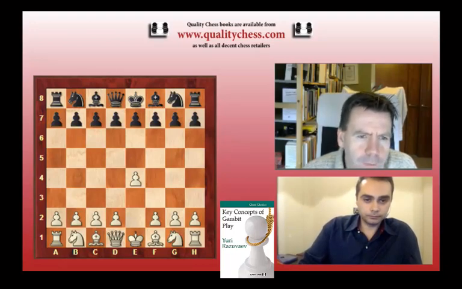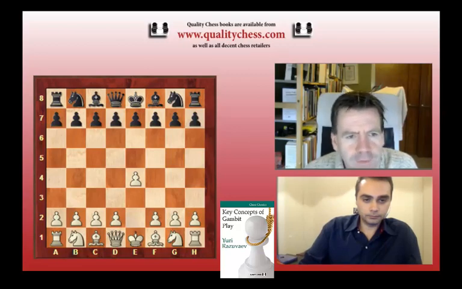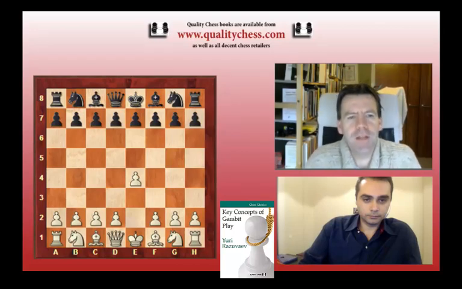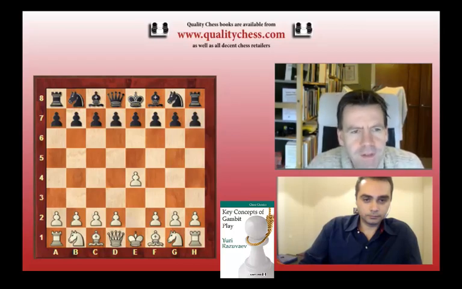When we originally got the book from Russian, I was not sure if it would be relevant, because Gambit to me sounds like something from the 19th century which has been left behind. But it turned out to be actually quite modern and quite relevant, and I think people will like it.